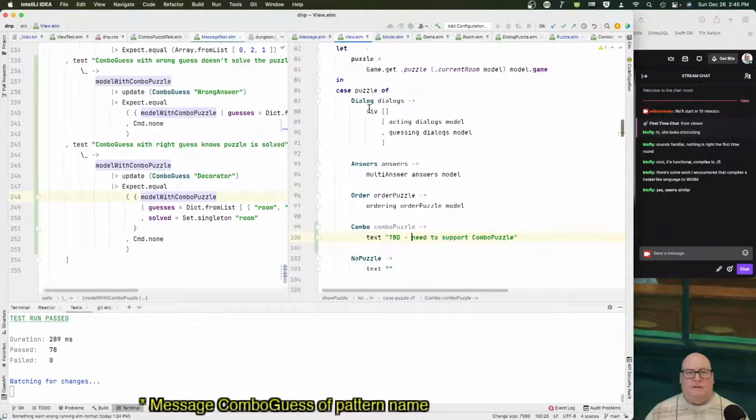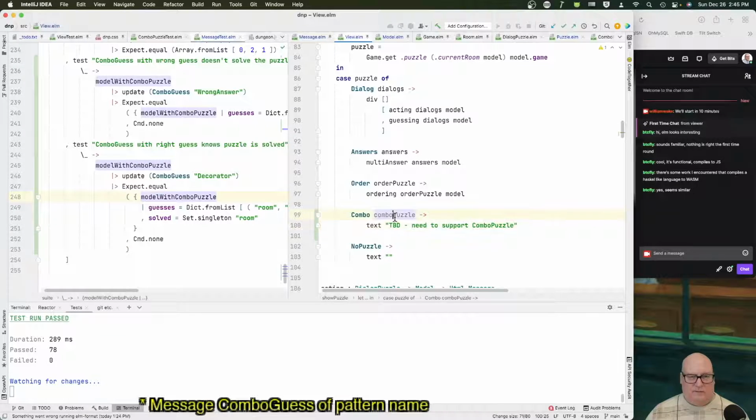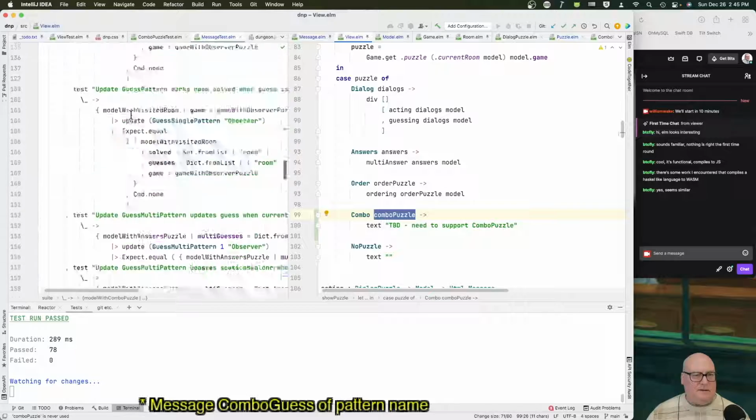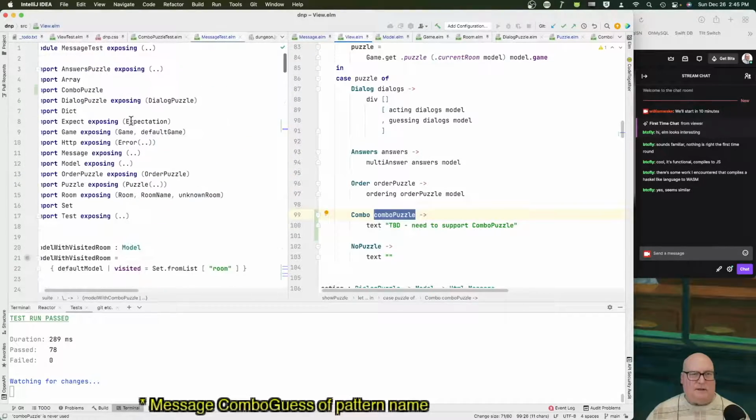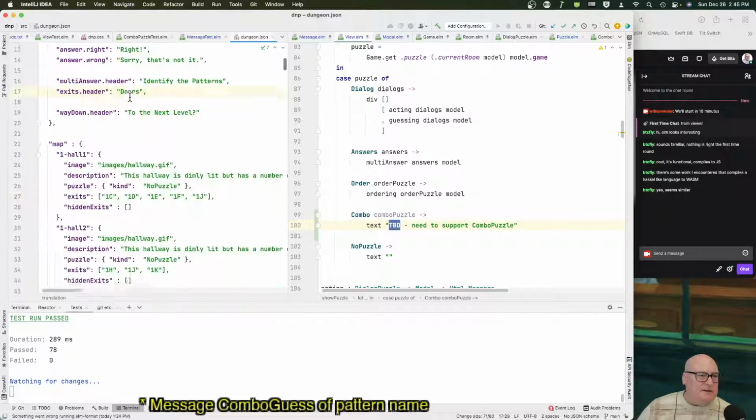So the show puzzle here, it recognizes that the puzzle might be one of multiple types. Now this is our to do. Oh, I guess I've left out one big piece. We need to be able to read the combo puzzle from the dungeon. Right now there is none.